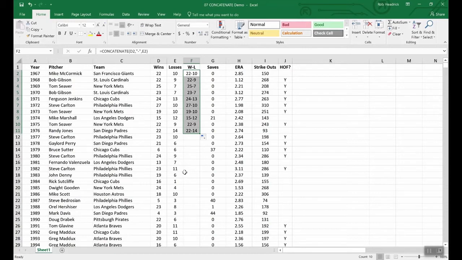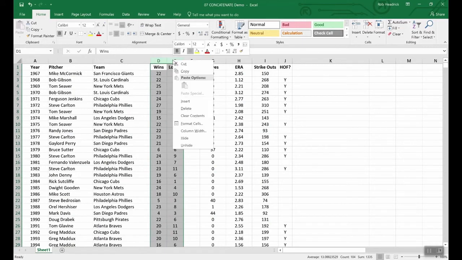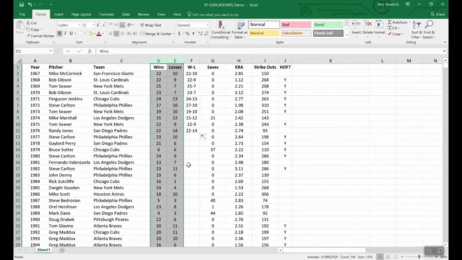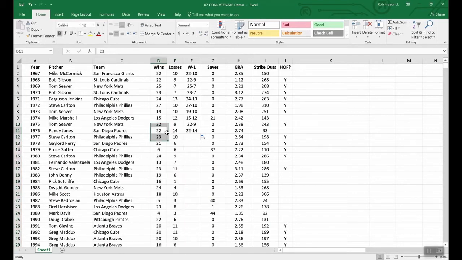Okay, but what about this redundant information? You have a few choices. First, you could just hide the wins and losses columns, right? Remember that from our first right-click and hide them. Or, well, you could hide them and so they're not visible, and you may also be tempted to delete them.